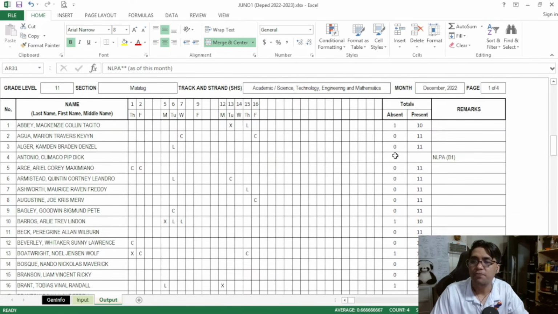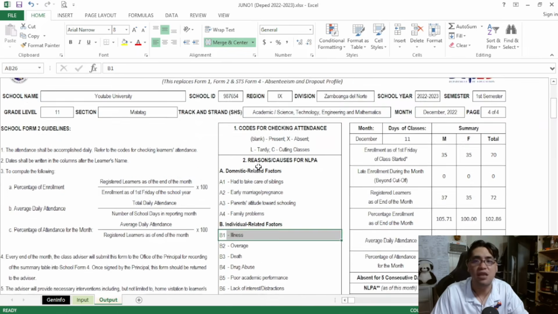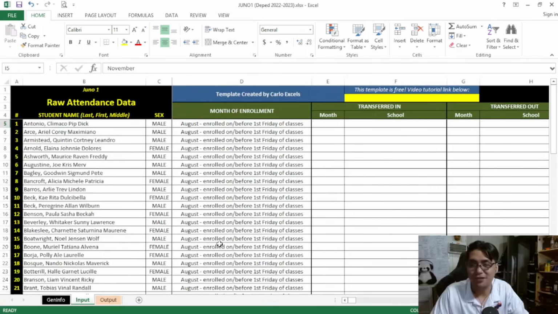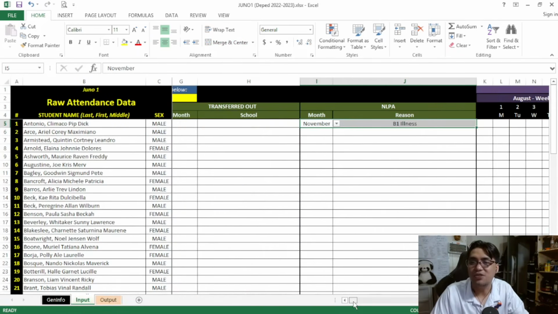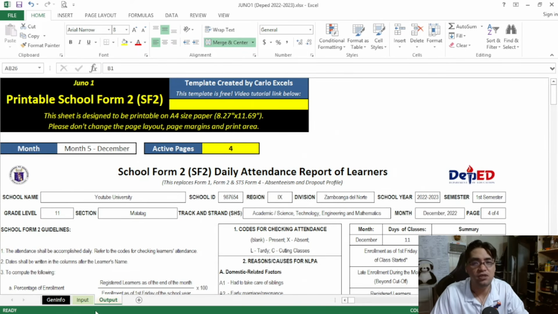And then, of course, the attendance of Antonio is going to be completely blank and he is still marked as NLPA with the reason of B1. And B1, of course, is listed down here as illness. So once again, my dear teachers, for as long as you set the proper enrollment settings here, the SF2 template is going to adjust for you.